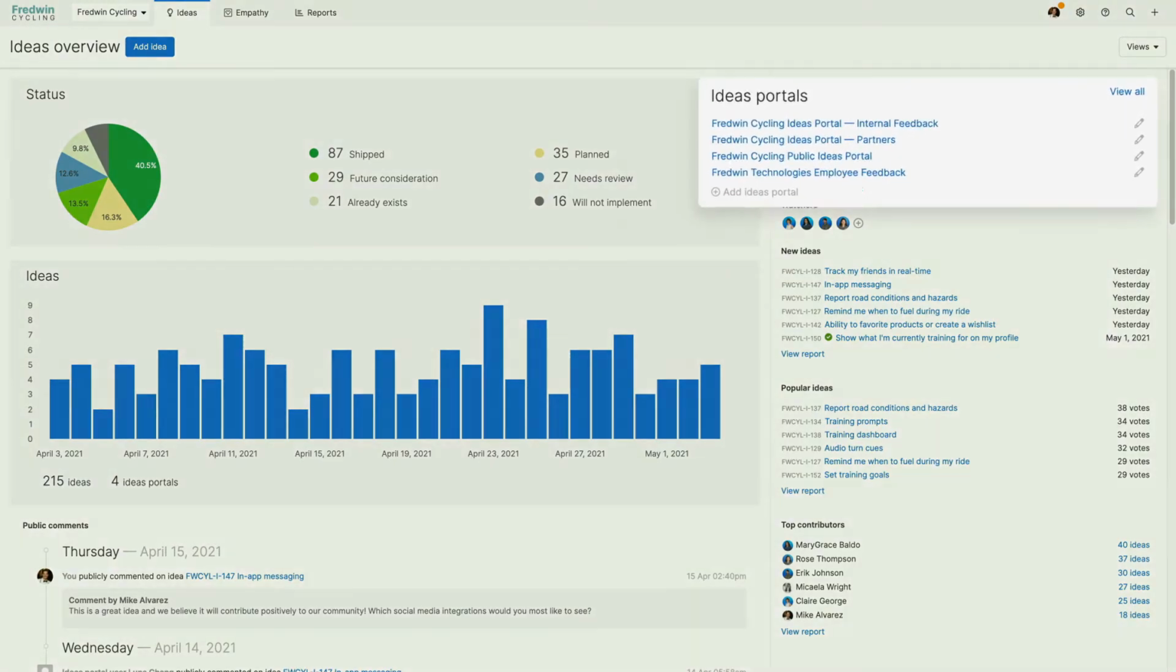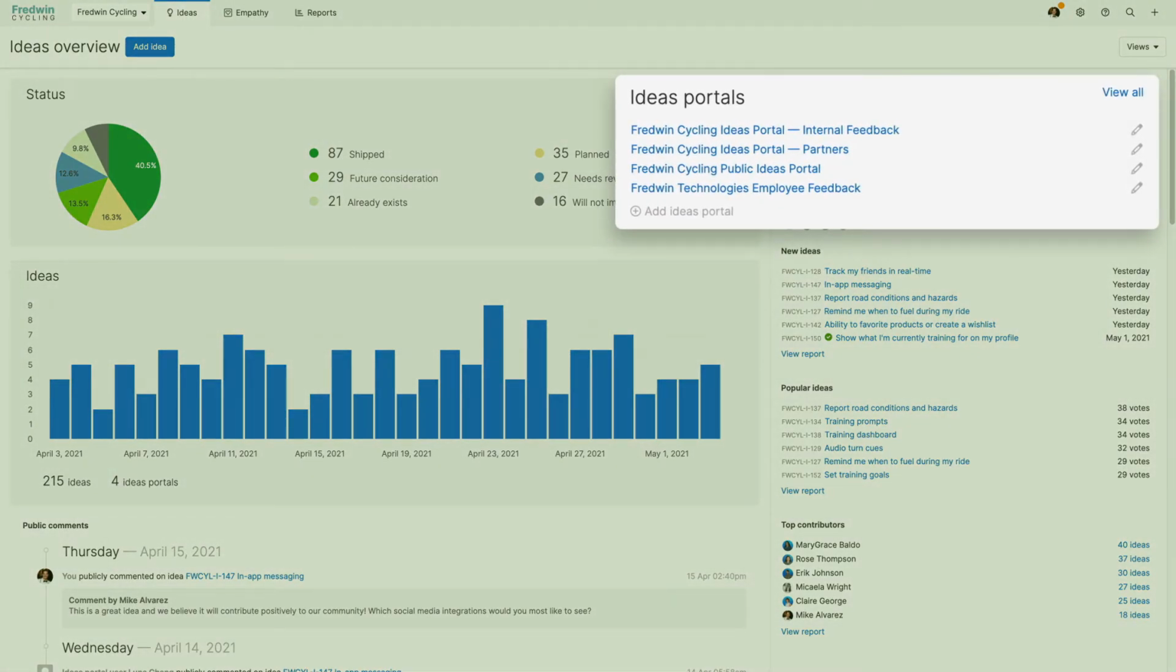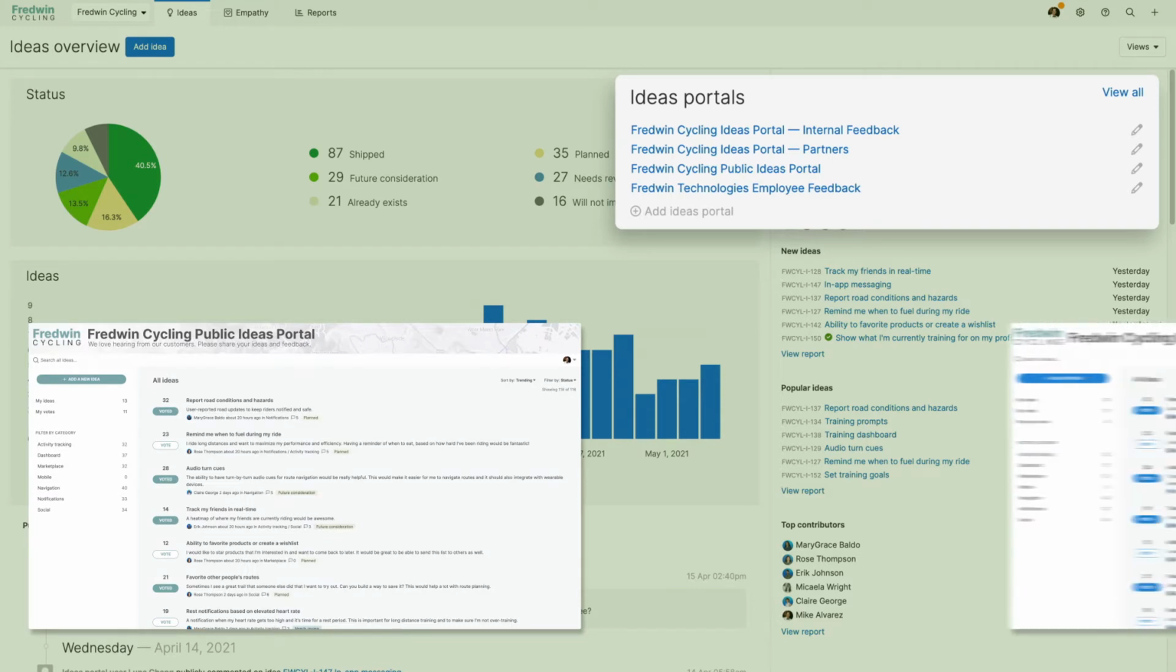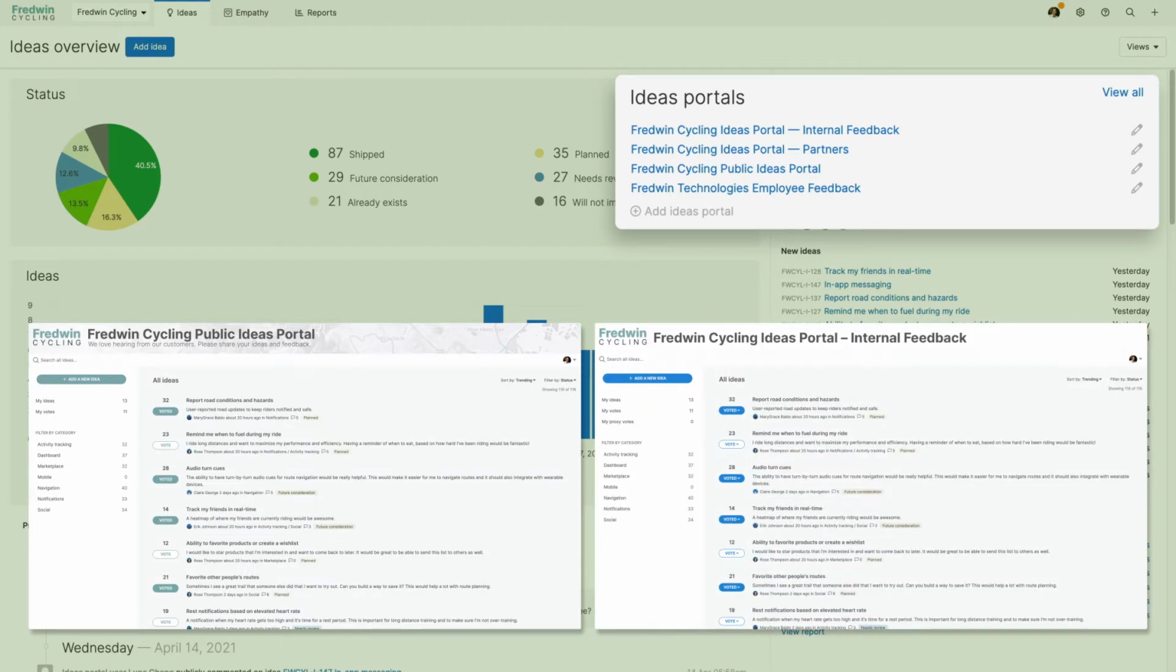AHA Ideas includes two types of portals, public and private. You can add as many portals as you need and invite unlimited users. Public portals allow anyone to submit and view ideas. Private portals are accessible only to users who meet your chosen criteria, such as a specific email domain, a list of invited users, or via single sign-on.